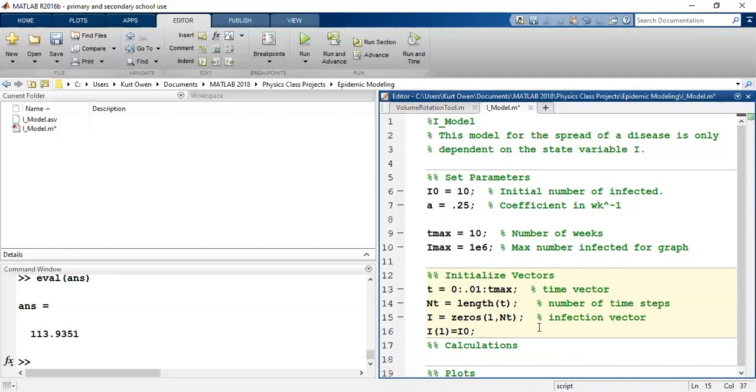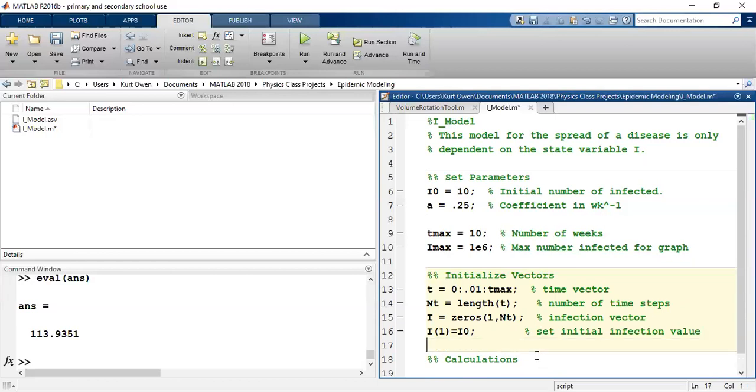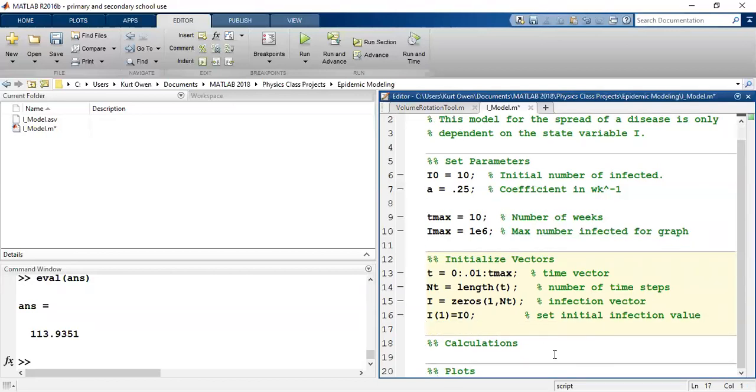So right now, no one's infected. And then in the next step, in the first time, which will be time 0, but it'll be the first element in that vector, we are setting the initial infection value. We need an amount of people who are infected so that future people can in fact get infected. All right, so now we're ready to do our calculations. And this is a simple time step loop. All right. So we already have the first number of people who are infected.